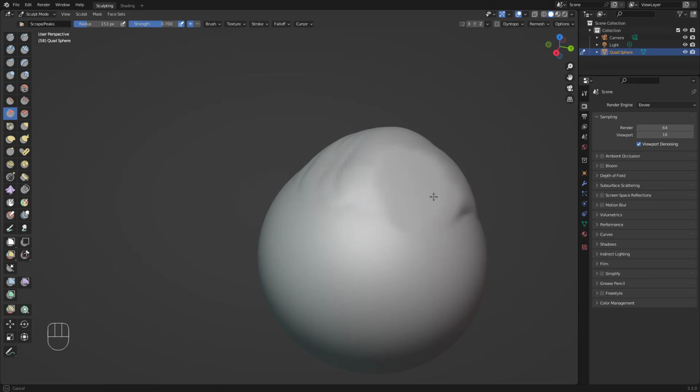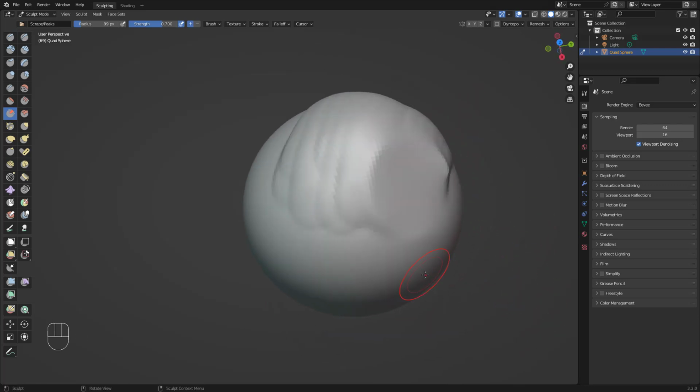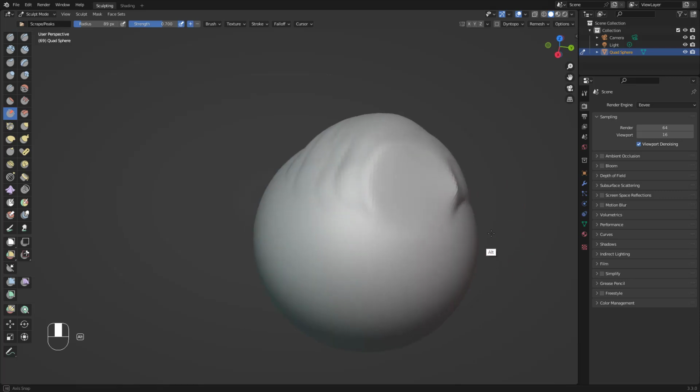So you can have this, and then you can have a brush like draw sharp. Let's change this, press Ctrl, and you can just draw a sharp here, smooth this out, and then flatten this up. It's very useful when you're doing a stylized character, so you get those really flat surfaces. Those are pretty much my main brushes that I use.